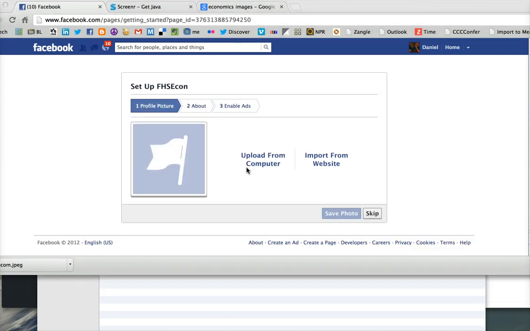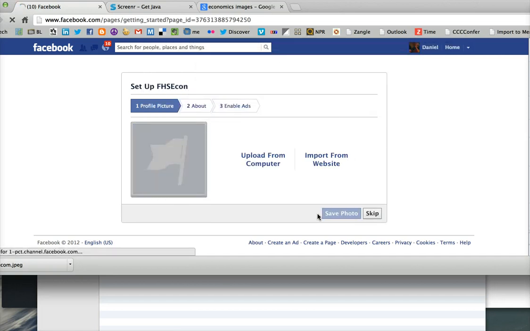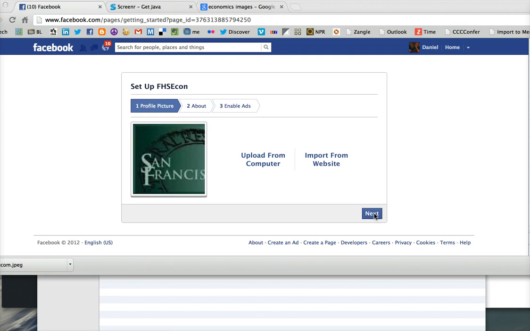You'll see this screen, which will give you the opportunity to upload a photo to represent your page or import a photo from a website. So let's go ahead and try to upload a photo. And once that's in there, we'll go ahead and click Save Photo, and then click Next.